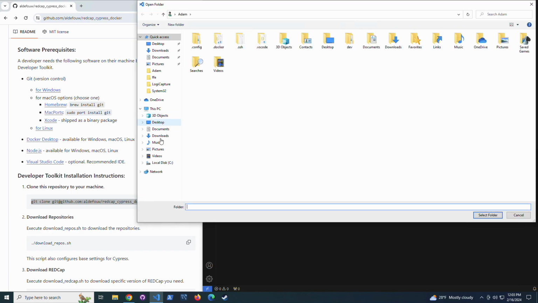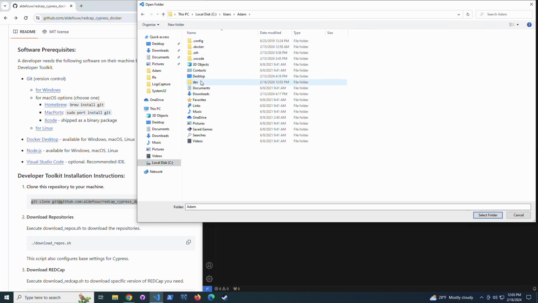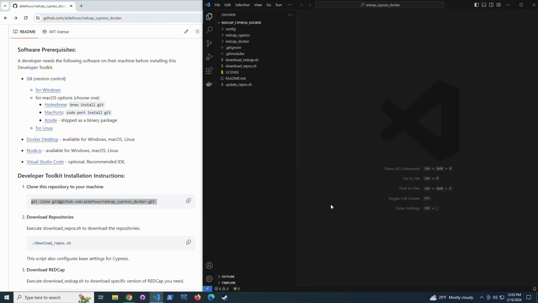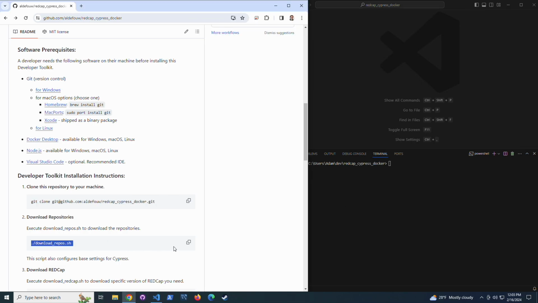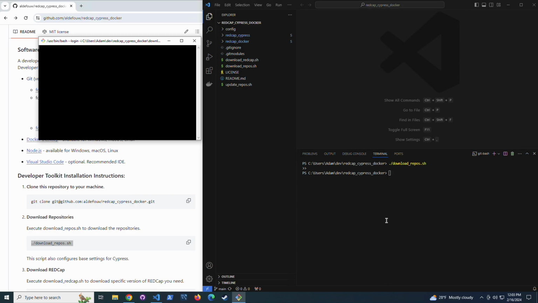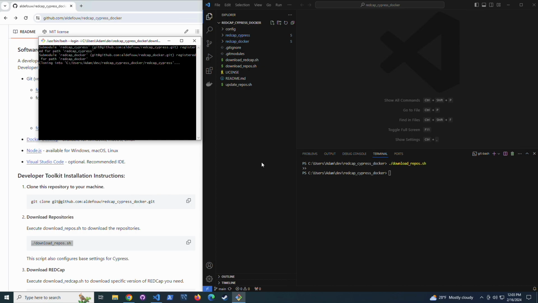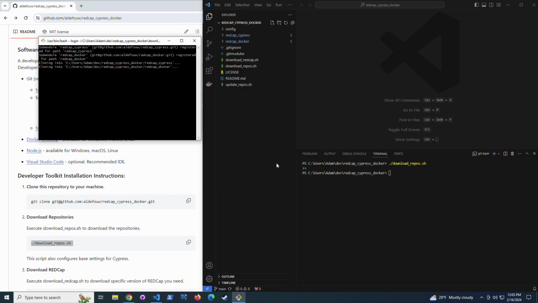So what I'm going to do now is navigate to this project on my local machine. And then I'm going to go ahead and open up a terminal window. Once I'm in the directory that I want, I can run this shell script, and then it's going to ask me for my SSH key a few times because these are all individual repositories. So you'll type in your password a few times here.